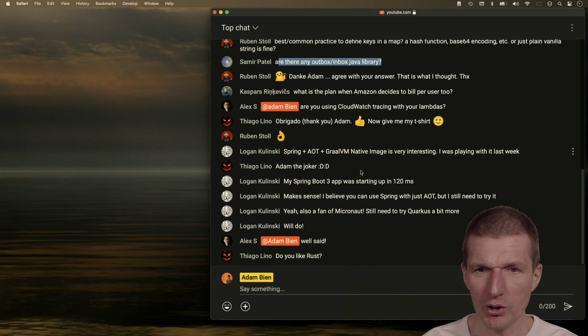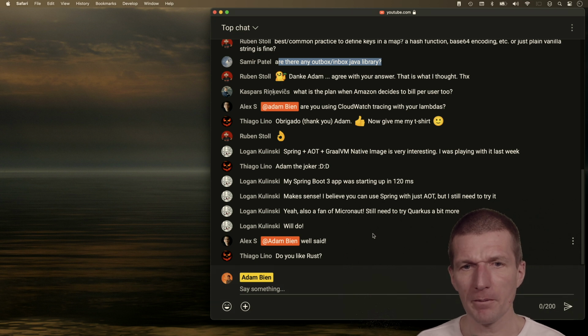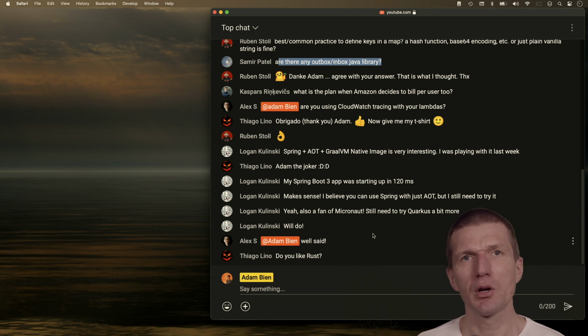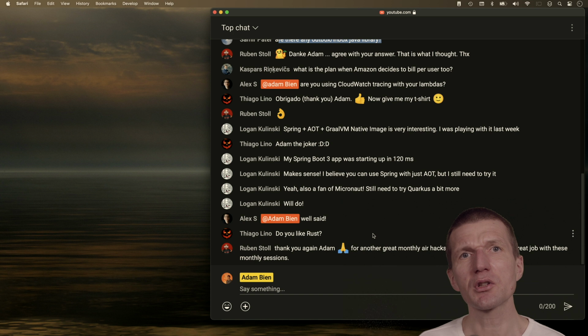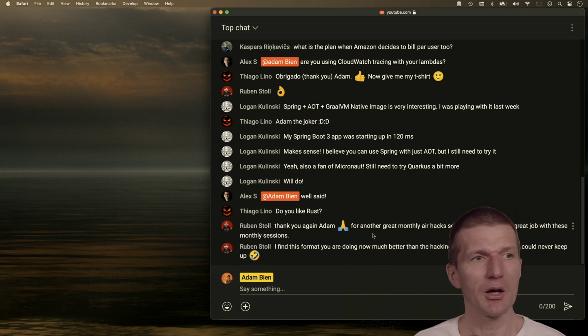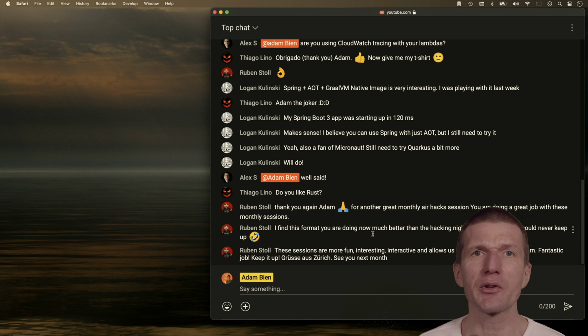So let's see what the chat says. Tiago asked me, do you like Rust? I think Rust is really interesting. I don't think it makes sense for business development, but I would say at least Rust has a lot of interesting, completely different stuff compared to Java, right? This is what I really like. And Kotlin or JavaScript or TypeScript, for me TypeScript is completely boring. If I see TypeScript, the question is, why not Java, right?